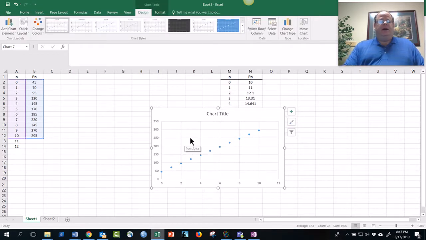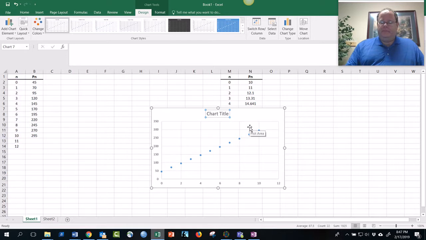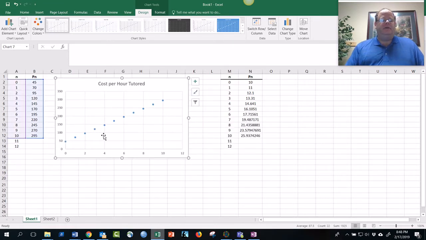Next, the graph needs a title. You're going to pick a title that is appropriate for the data and the situation. So this data here is actually cost per hour tutored. I'm going to grab this here and slide this graph over so it doesn't lay over the other data. Now the next thing is we need labels on the y-axis and the x-axis.